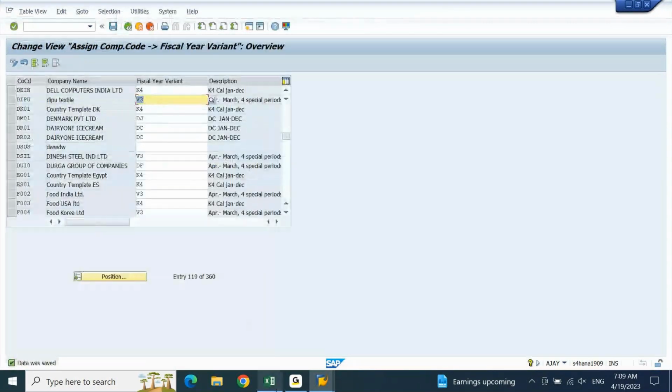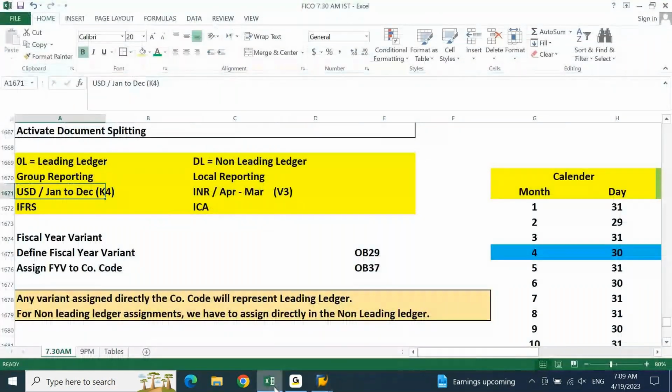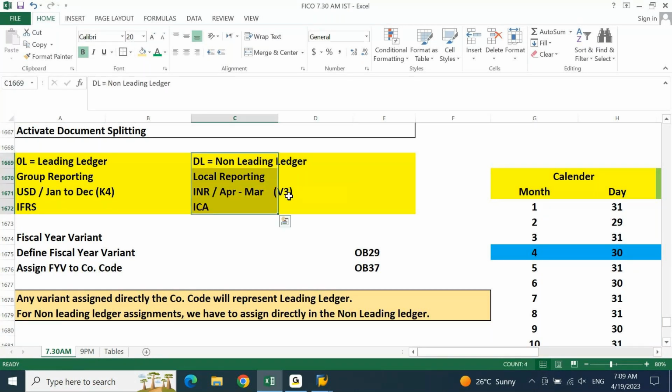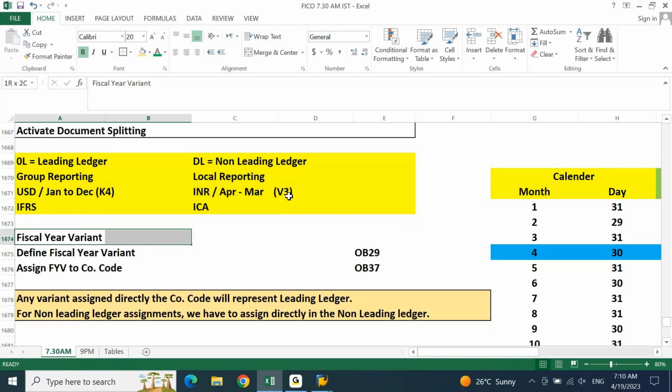Now what we did, we have created only one fiscal year assignment setting. The remaining fiscal year assignment for the non-leading ledger, which is April to March, is still pending because we have not created the non-leading ledger. When we create the non-leading ledger, we will assign V3 to it. Till then, this setting will be pending. Now, this is your fiscal year variant setting.